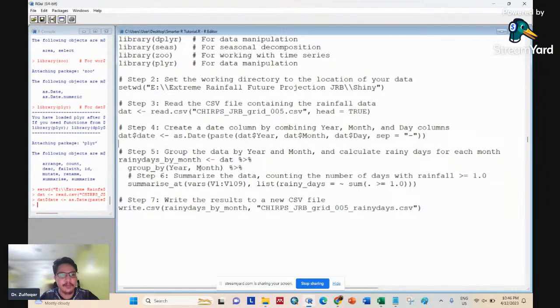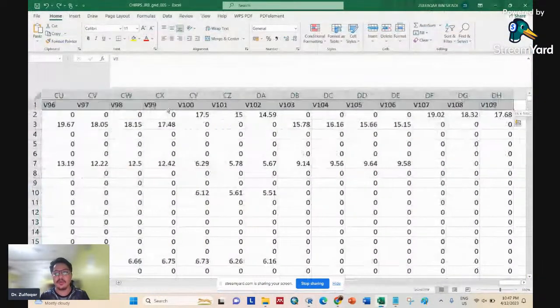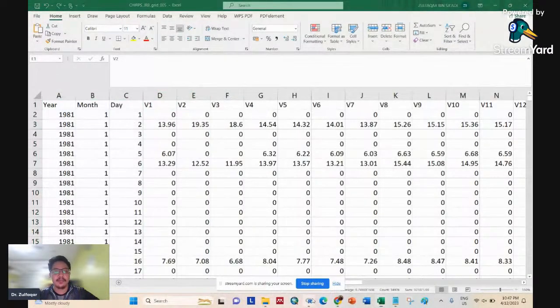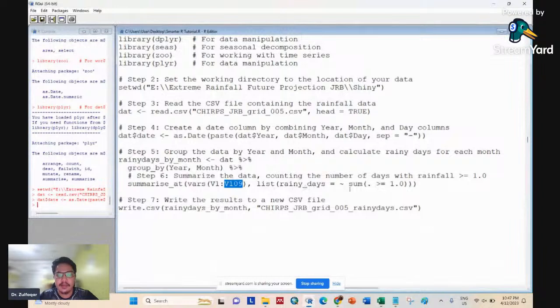And then we group the data by year and month and calculate rainy days for each month. So we calculate rainy days by month: data, pipe, group by year, month, pipe. And then step 6, we summarize the data, counting the number of days with rainfall more than or equal to 1 millimeter. So we summarize_at vars V1 to V109, because my data is from V1 grid point to 109. So I will calculate each grid point of daily rainfall. Then list rainy days as the sum of dot greater than or equal to 1 millimeter.